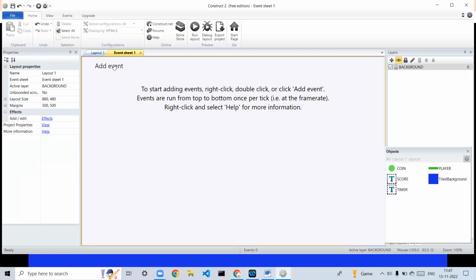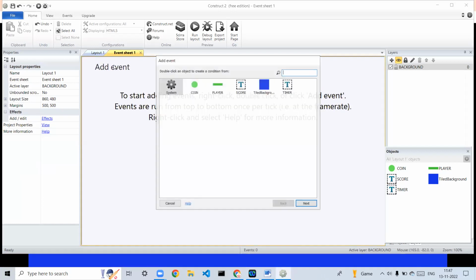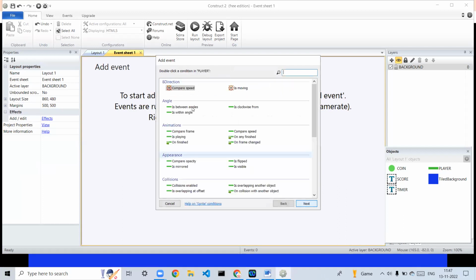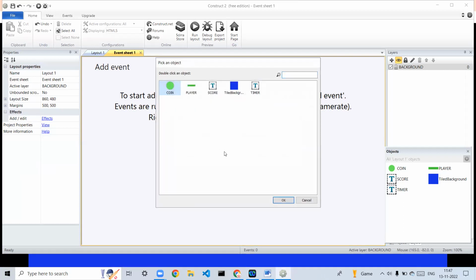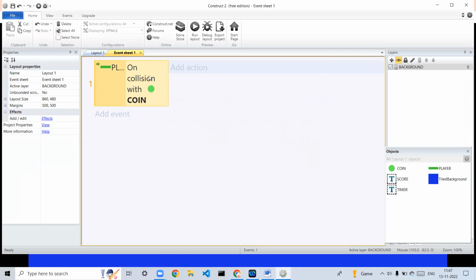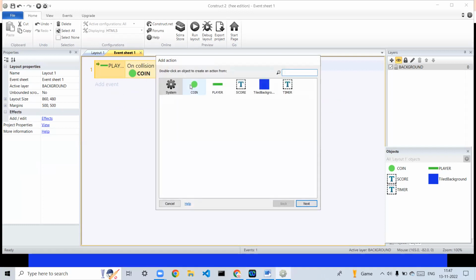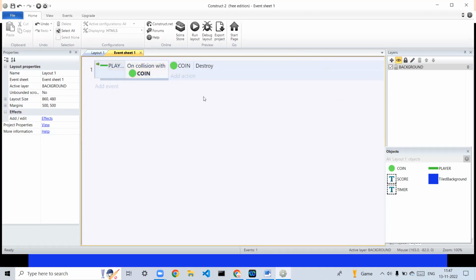So now click on this add event. So now the first step is player. So your player on collision with another object. So now you have to choose that object is your coin. So now done. The player on collision with the coin, it should get destroyed. Which one is getting destroyed? The coin is getting destroyed, right? So click on the coin and select the option called destroy.